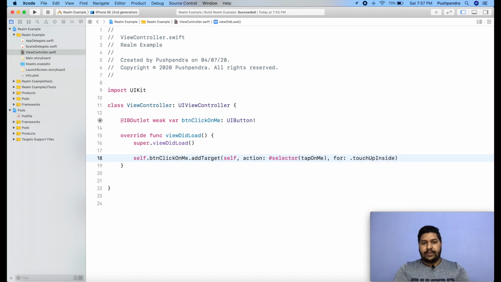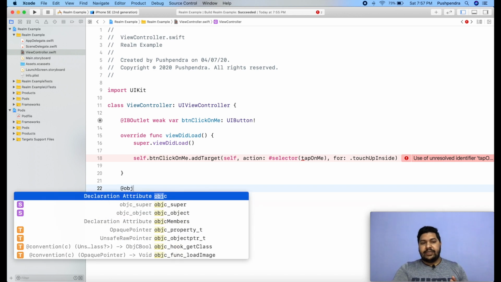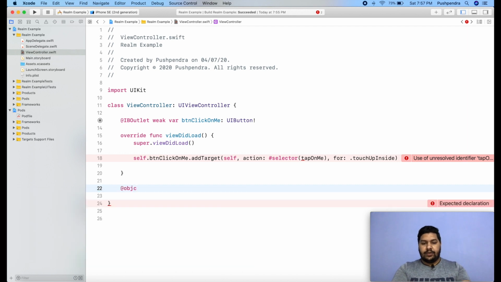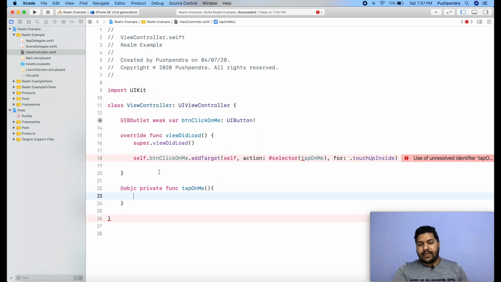So click on enter. Now after that we have to create this function, and how can we create it? We have to use @objc. So @objc, actually this is the attribute. Okay, and private func, and this is my function. Once I click on the button, then this function will trigger. Here we can write whatever code we require.